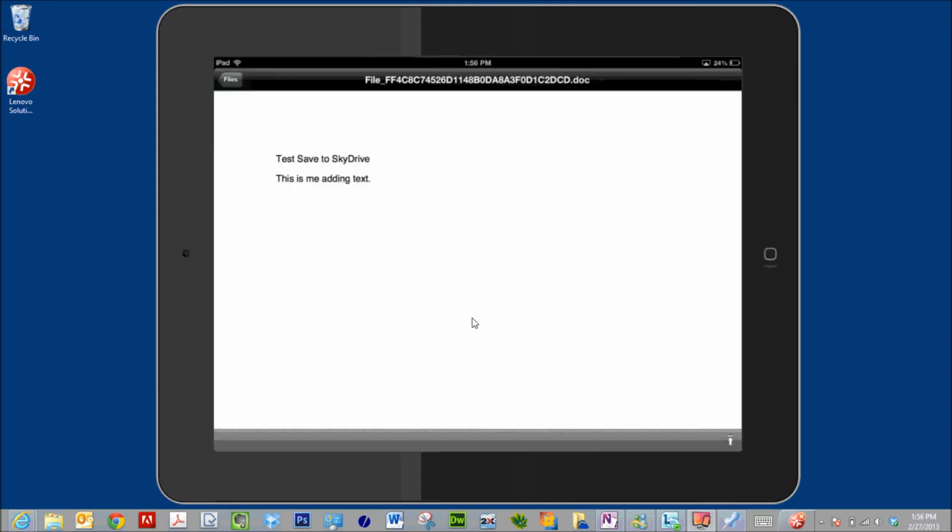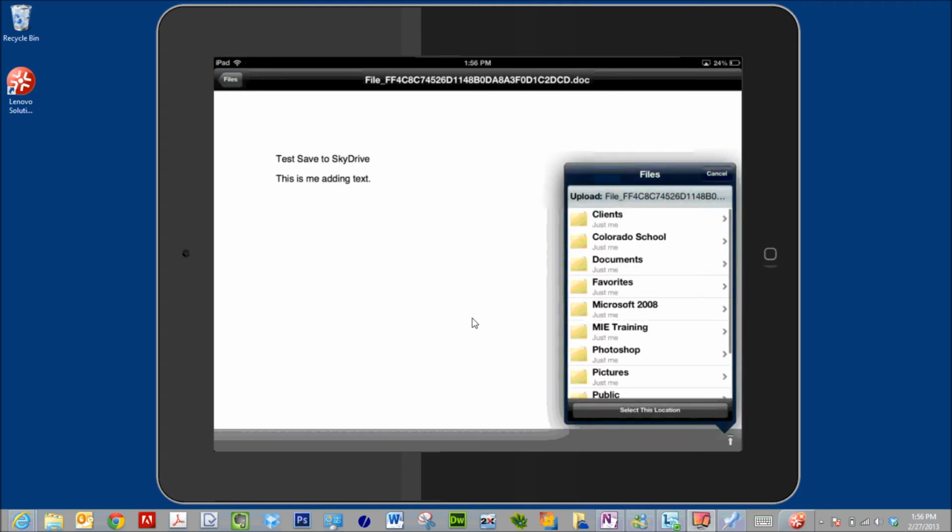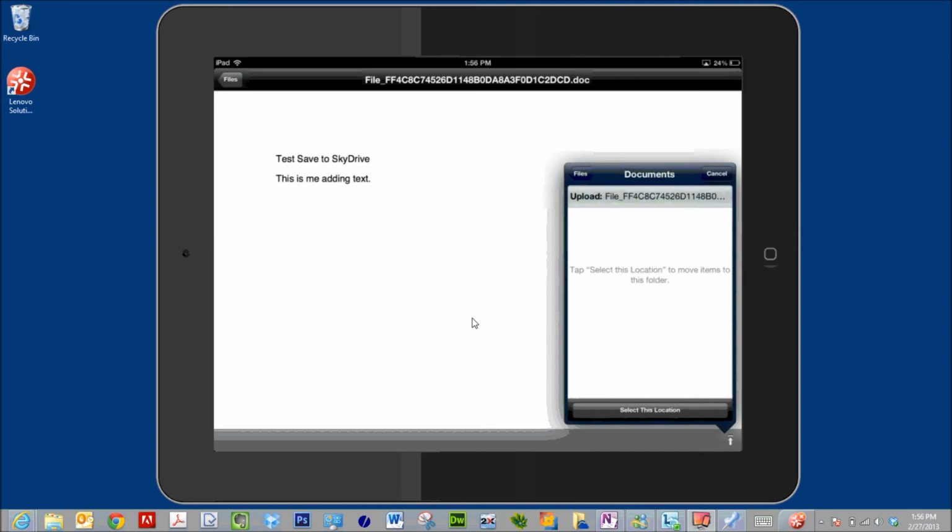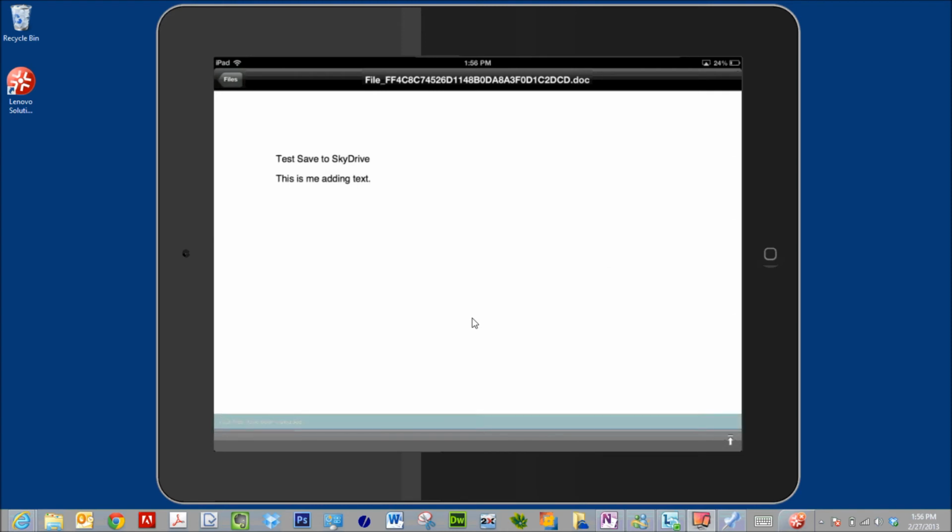Now this document is showing in SkyDrive, and there's one more step. Down in the bottom right hand corner there's an upload button. It's a little arrow pointed up with a line at the top. You're going to tap that, and you're going to select the folder you want the document to go to, and I'm going to choose Documents and then select this location. Now my document that was edited in Pages is back in SkyDrive. If I want to open it on my PC or on another device, it is available.